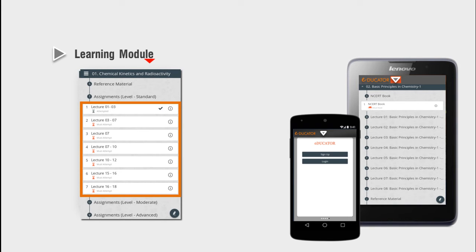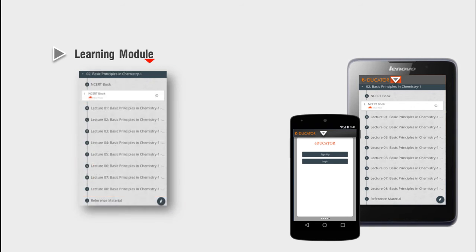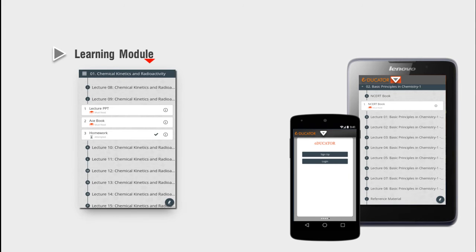We'll now delve into each of these. First is the NCERT book. We come back. Let's get into lectures. Under lectures, you'll have three things. Firstly, a lecture PPT, which is the same that your teacher uses in the classroom. Second, an ACE book, which is a digital version of the Diksha study manual given to you. And lastly, a homework, which will be in the format of a test.